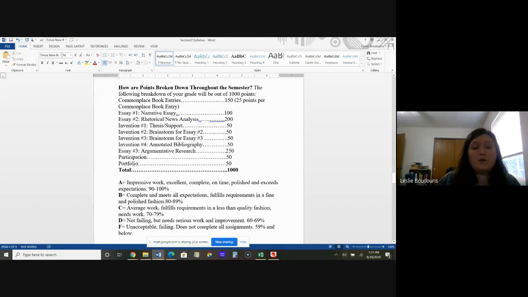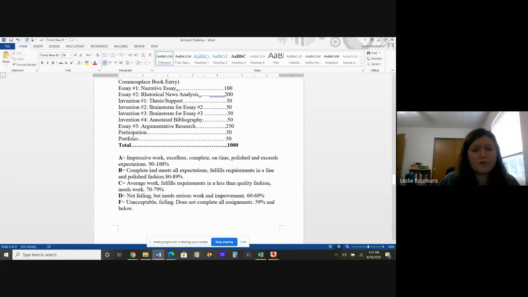The essay 1, 100 points, essay 2, 200 points, and then those inventions, along with participation in the portfolio, worth 50 points, and that last essay is worth more. And again, it's worth more at the end because you're learning more, and hopefully you learn from all these assignments throughout and apply those skills to that last paper. And the grade breakdown is pretty typical. 90 to 100 is an A, 80 to 89 is a B, and so on and so forth.